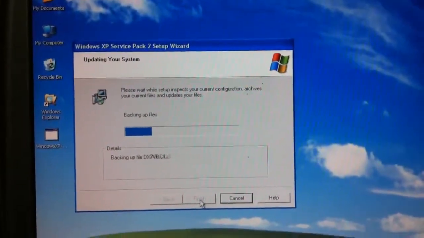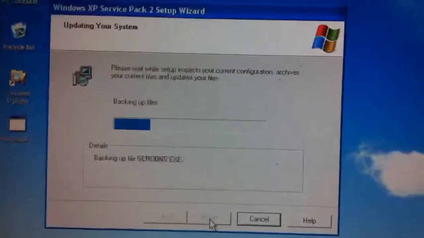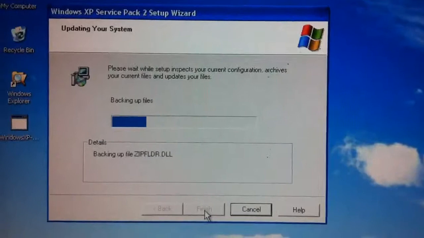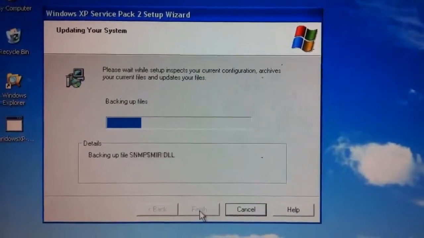So anyway, I'm going to have to pause the video, and just to give you an idea of how much time this is taking, it's right now about 10:37 in the evening, and so I'm going to pause this, and then we'll come back and take off. But it's probably going to take about 20 minutes to 40 minutes to get this Service Pack 2 installed.